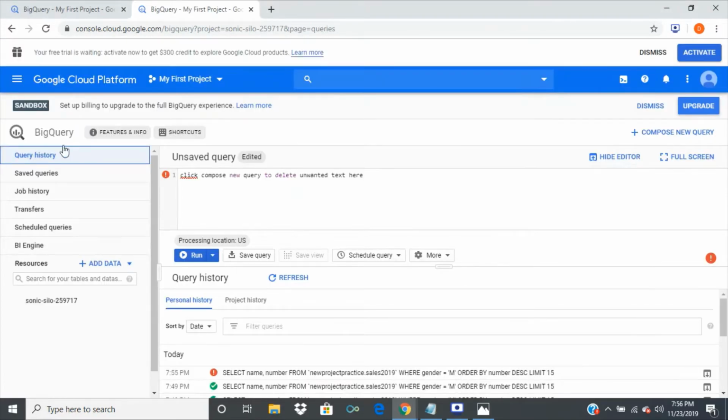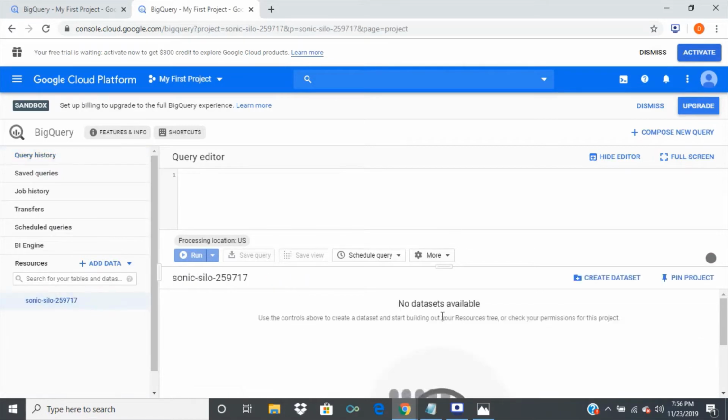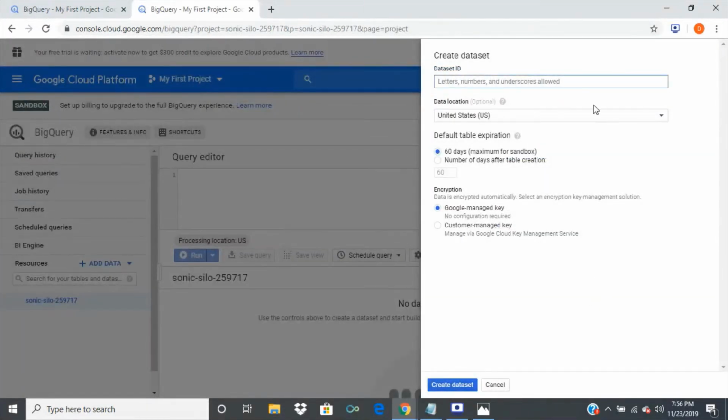The first thing you want to do once you open BigQuery is click Compose New Query to get rid of anything that you do not want in the query editor that you might have there. Once you do that, you'll want to go to Resources and select the resource that you're working on. Once you have that done, you'll want to click Create Dataset and enter the name you have for your dataset. In our case, that's going to be New Project Practice.